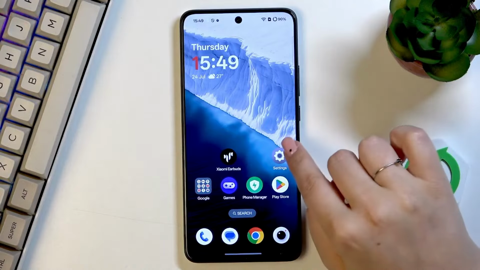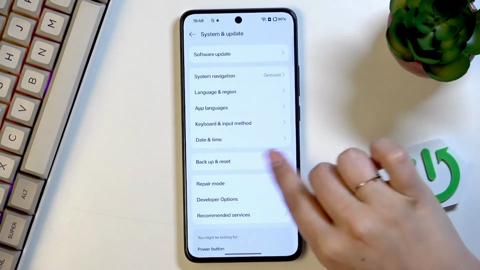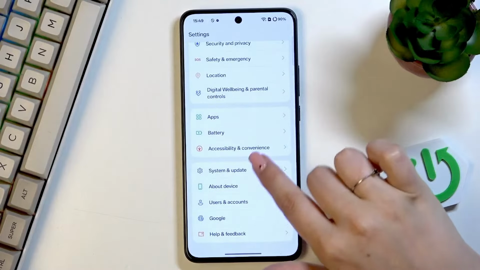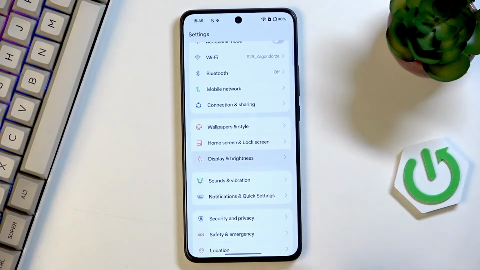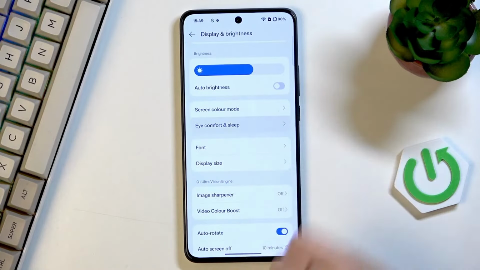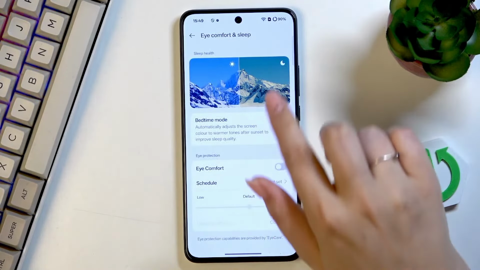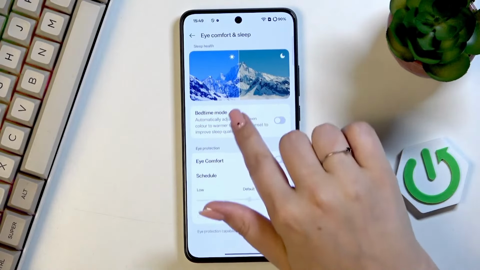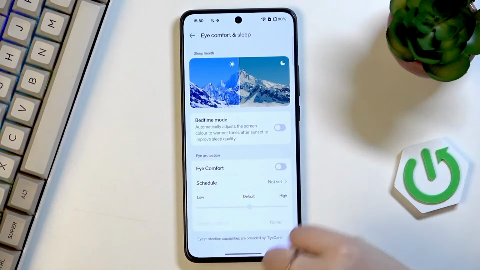So let's begin with opening the settings, and here we have to scroll to find display and brightness. Then let's scroll and find eye comfort and sleep. And here we've got the bedtime mode, but let me ignore it. I'd like to focus on the eye protection, which is a standard eye comfort mode.